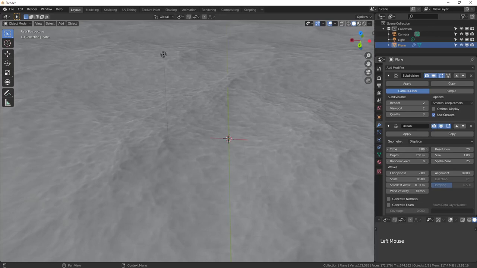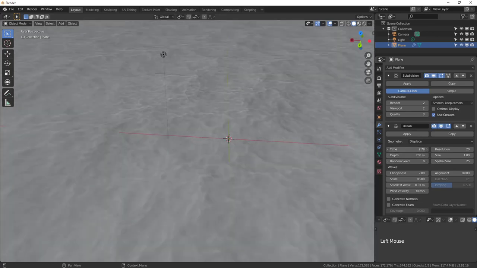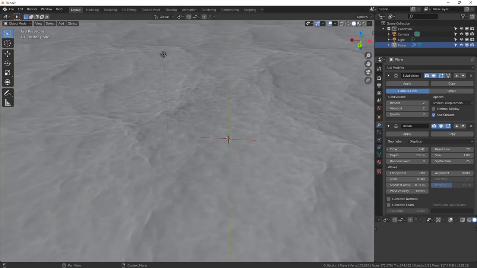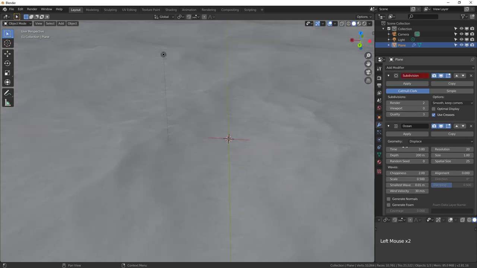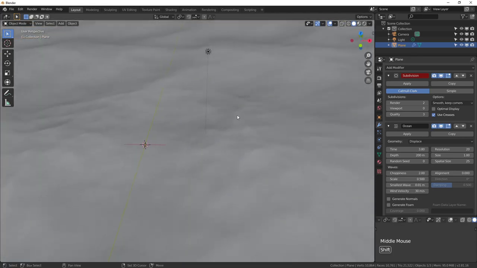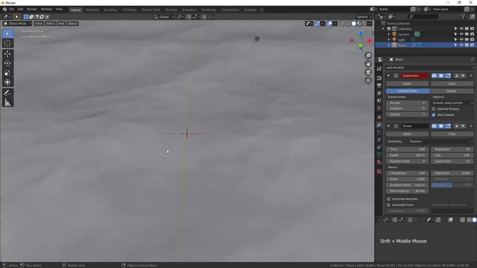But what you need to know is that this is what animates it. All right, as you can see, it animates the water. All right, so if you want it to be real time, I like to set the render at 2 and the viewport at 0. So that way, when I'm working, it's real time. I just don't get as much detail as I'm working, but I can see the water actually working. All right, so what we need now is to be able to create the swirl in the middle.